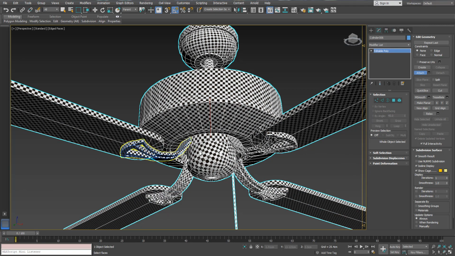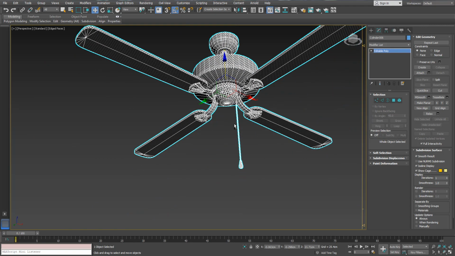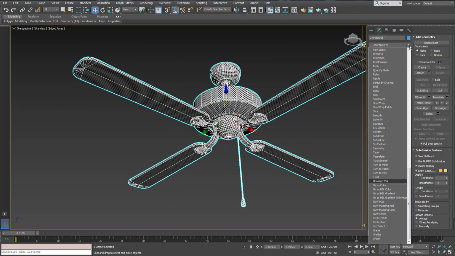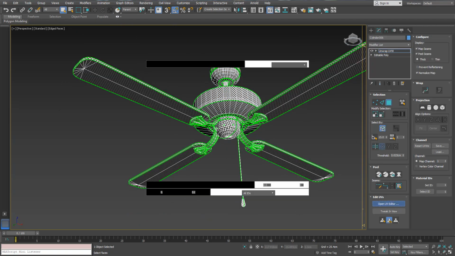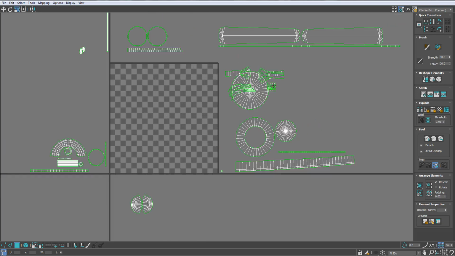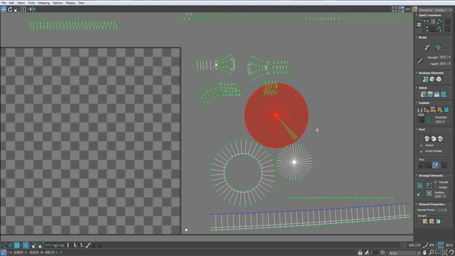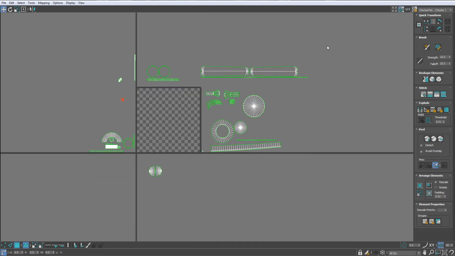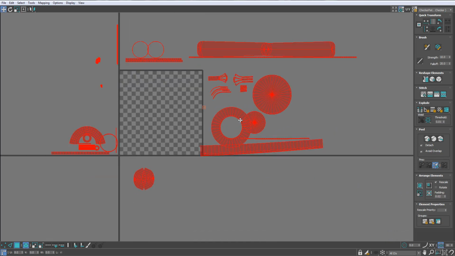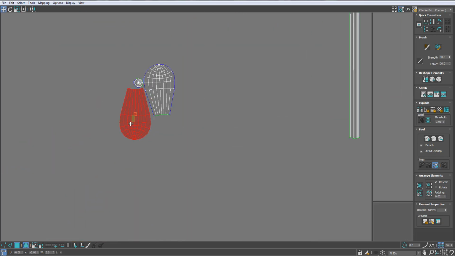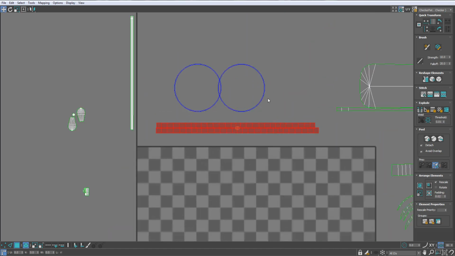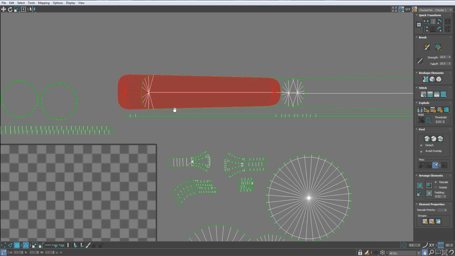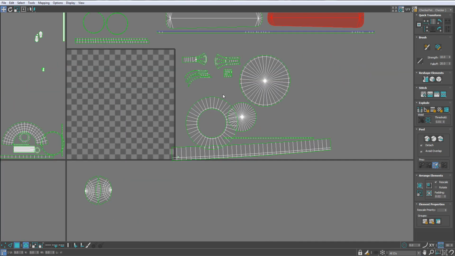So for now, we're going to attach all the pieces together, because right now we're going to create the UV template. After we attach everything, we're going to apply the UV modifier once again, and we're going to try to put all the pieces inside one UV template. So we have all the pieces here and all these UV shells, and we're going to try to put them inside the 0 to 1 space.